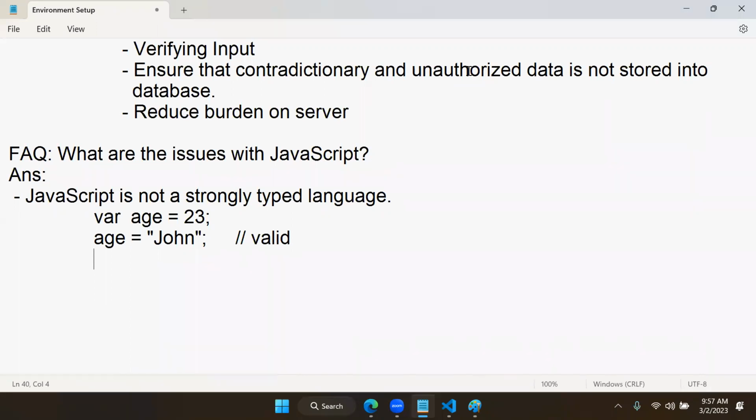Right? That means in other programming languages like C, C++, Java, .NET, they will say age integer. That means age must be only a number. In JavaScript, no chance. You can store anything into it.